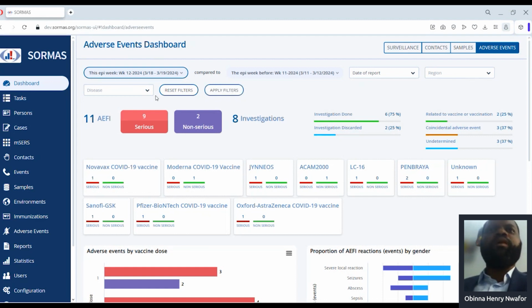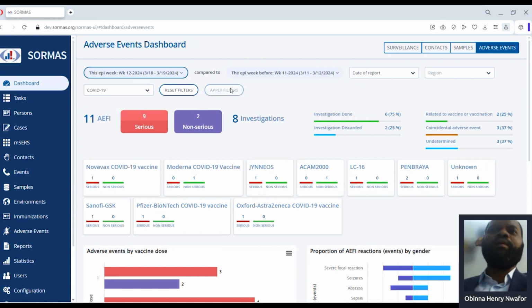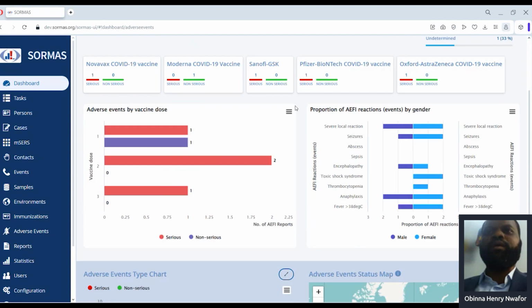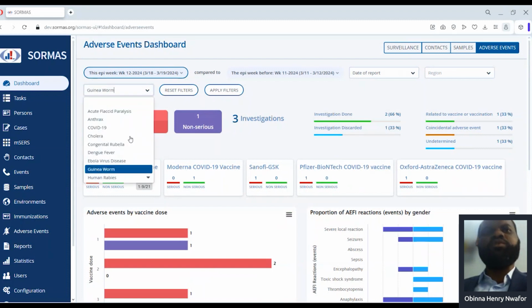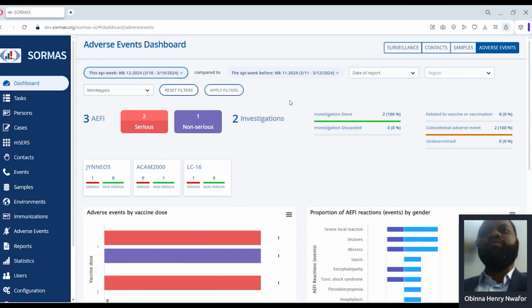For example, I could choose, let's say, COVID. And then when I click apply filter, it will filter this dashboard just for COVID. Okay, I'll go down to explain the different sections. If I wanted to reset this filter, or maybe I wanted to choose something for monkeypox, for example, I will select monkeypox, then click apply filter. Then it will filter your dashboard as well. Now to reset the dashboard, you click reset filters.